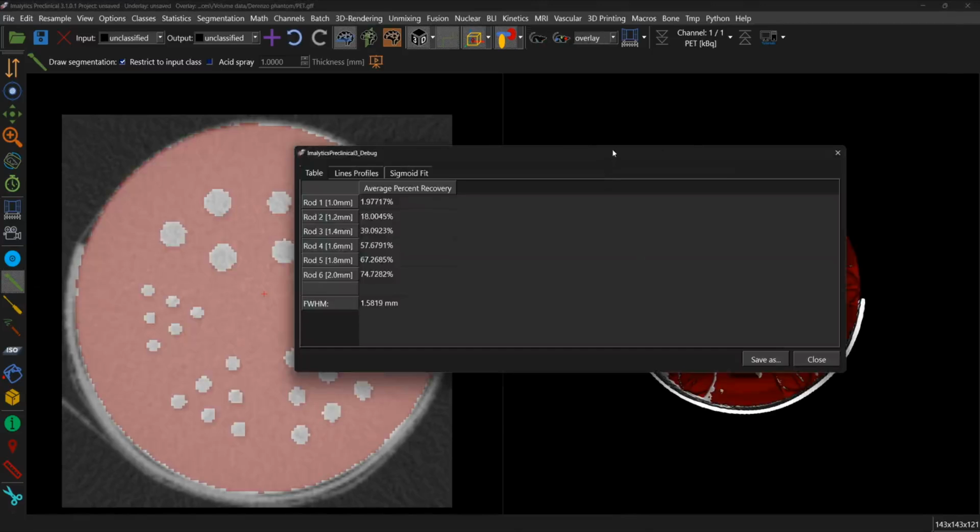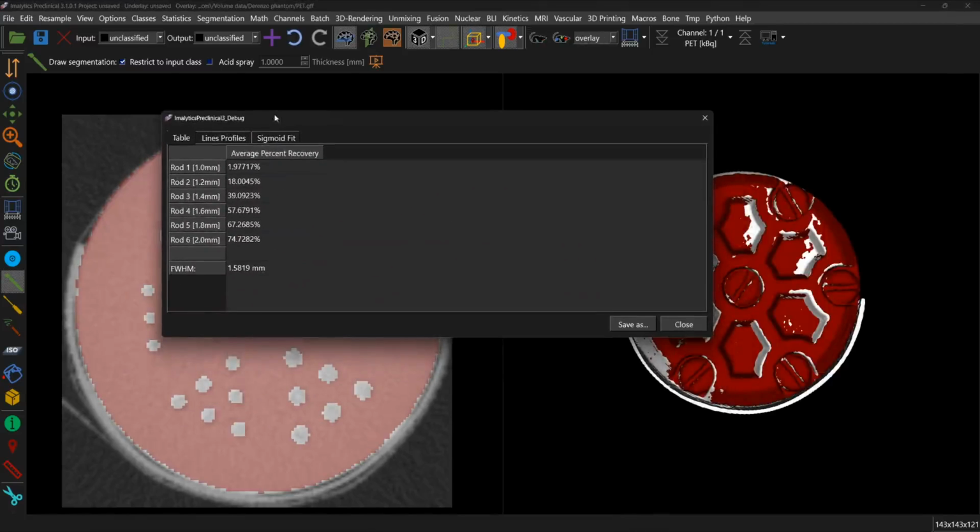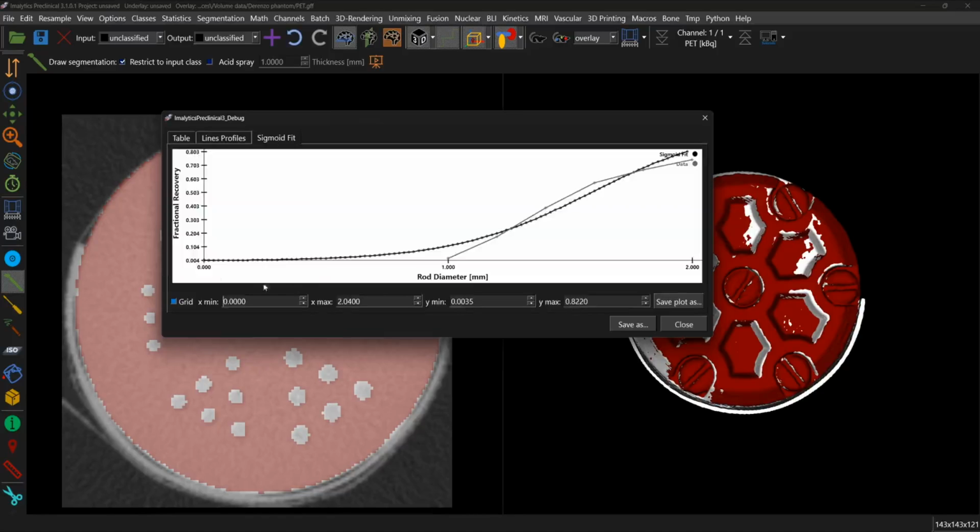Now once the algorithm is complete, it'll give us this table with all of the quantitation necessary. So what we get here is a table with the average percent recoveries for each rod diameter. So these diameters are respective to the model number, and so if you select a different model number, you'll have different diameters. And we also get the full width half max, which I'll explain the computation of in just a moment. So these average percent recoveries are then plotted with respect to diameter over here.